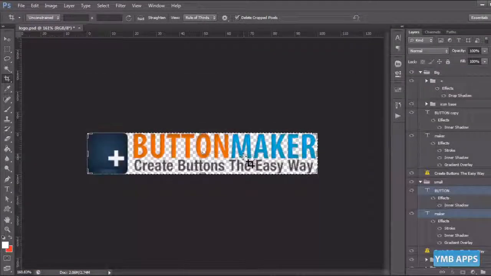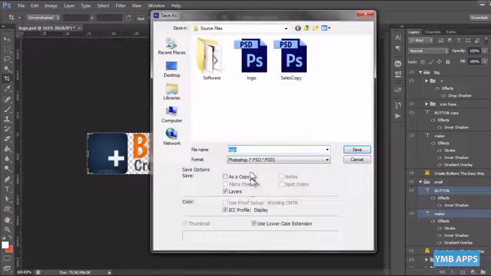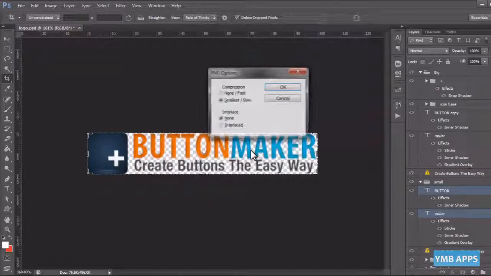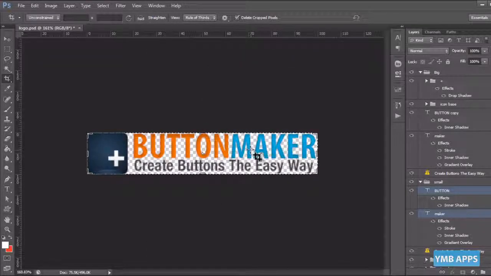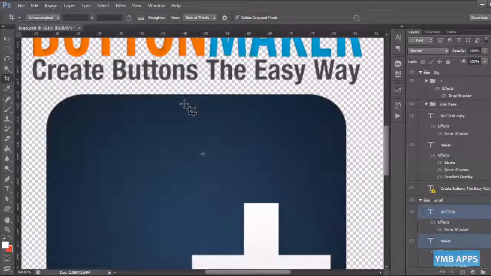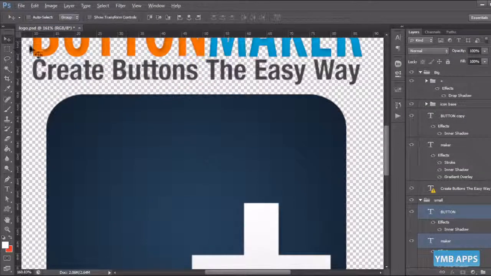Okay, you can save that one as PNG, file, save as PNG, and rename it to your logo small. Okay, be sure to use save as and not save, because if you use save, our previous file will be overwritten. What we want to do right now is just to make PNG transparent files that we could use in the future. Okay, so after that you can go back to our original file, edit, step backward. Okay, so there we have it. We're back.